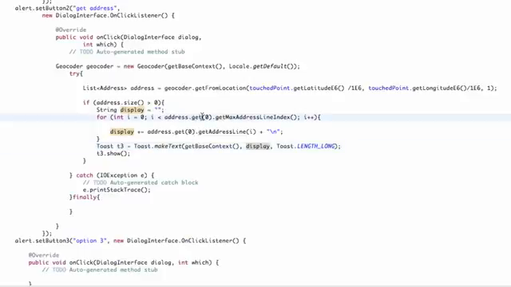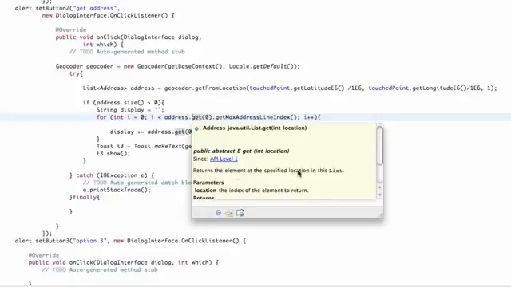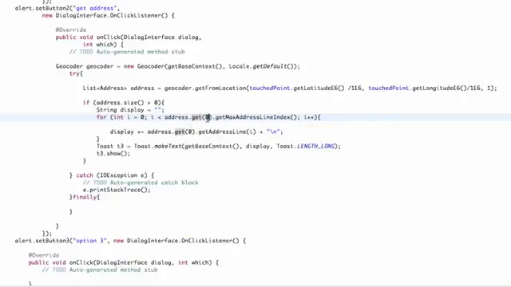And again, all this get is returning is the location in our list of position 0, because we only have one thing within our list, so that's what it's returning there. So that's just a quick overview of what we did.